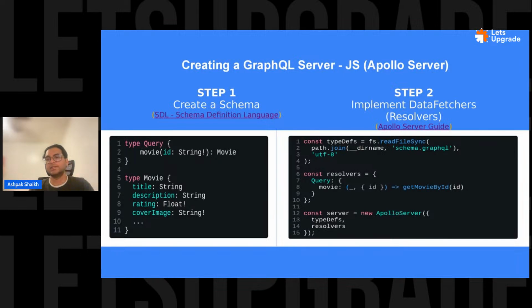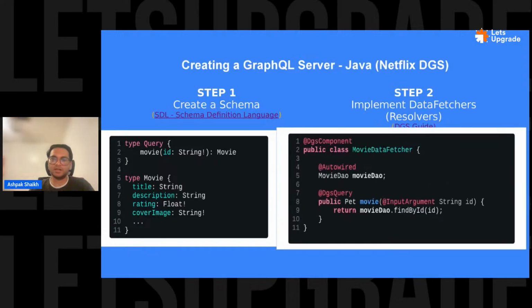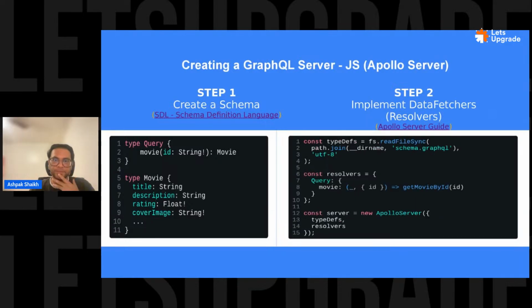And again, these are called resolvers in JavaScript. And by convention, these are called data fetchers in GraphQL Java or the Java world. So that's basically what we need to create a GraphQL server.